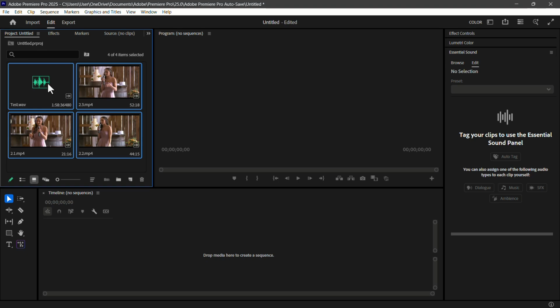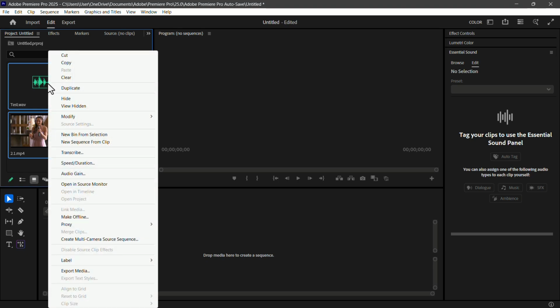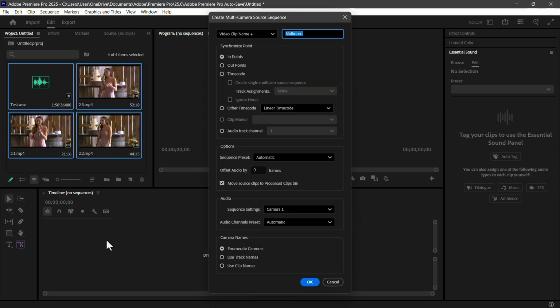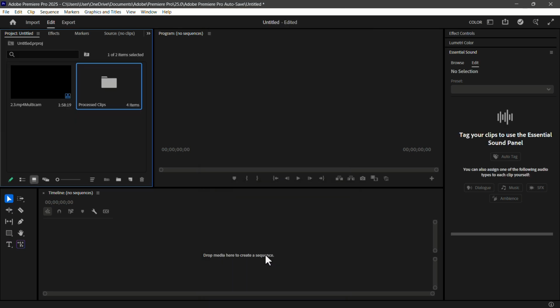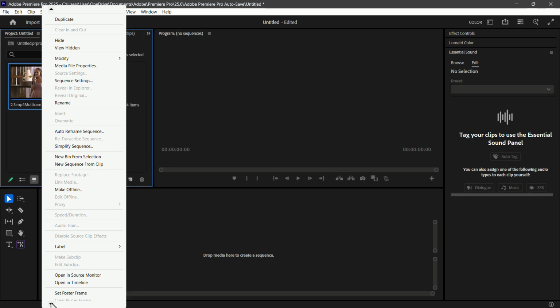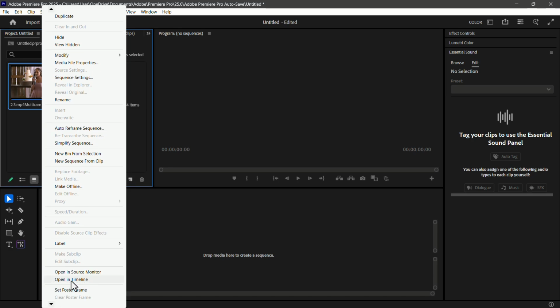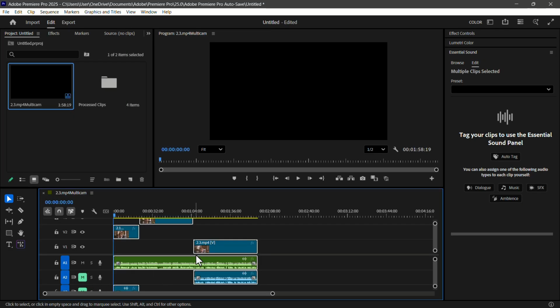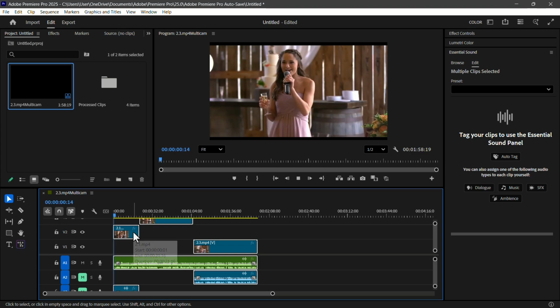After that, right-click and choose Create Multi-Camera Source Sequence. In this menu, select Audio as the sync point and confirm. Premiere will then create a new sequence in your media bin. Right-click that sequence. In the pop-up, click on the down arrow to scroll down. Now, choose Open in Timeline, and just like that, all of your clips are perfectly synchronized and ready to edit.